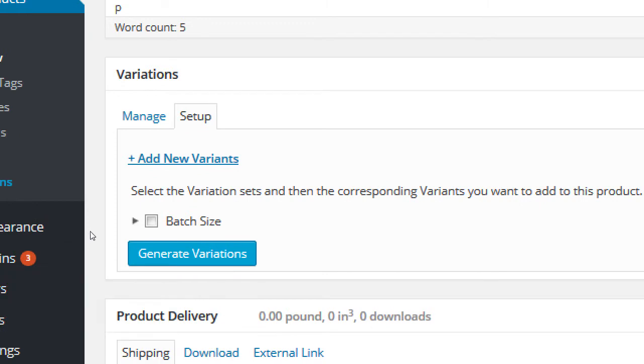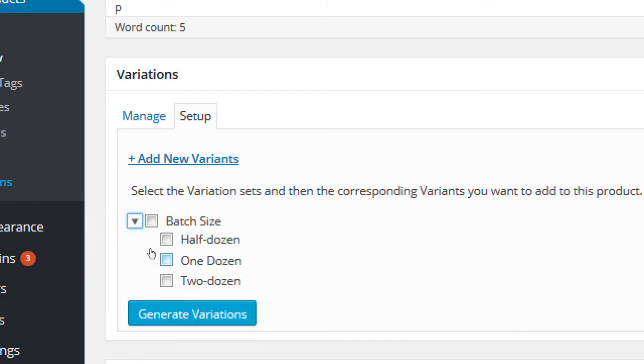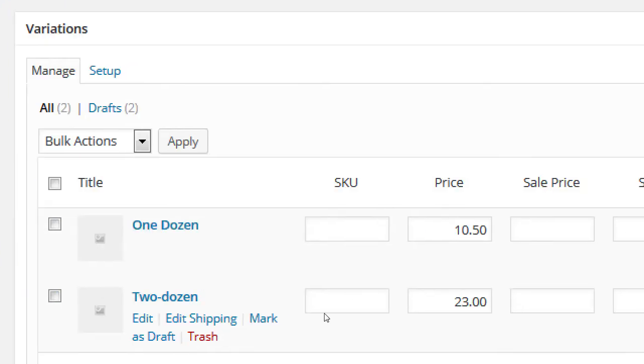Here's my different thing. I'm not going to select to add all three variations. I'm going to only sell these in groups of 1 dozen and 2 dozen. So notice there, I've checked on 1 dozen and 2 dozen. Generate variations like before, and now we've only got 1 dozen and 2 dozen.